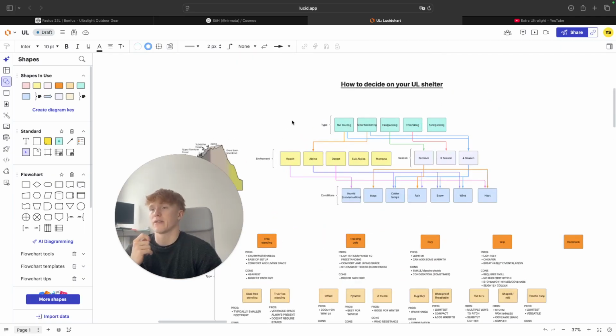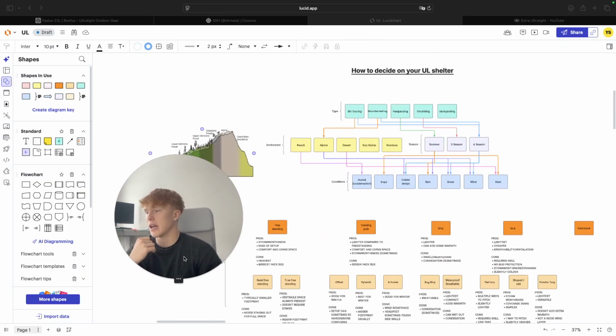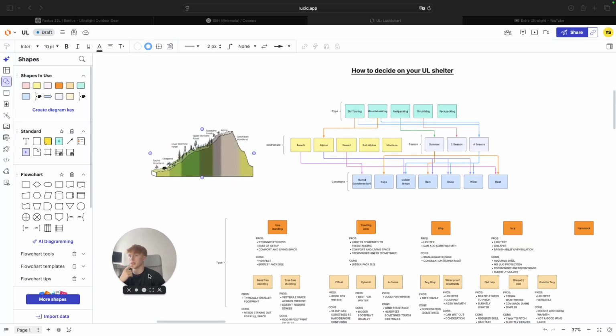So first off, the type of activity that you will be doing, obviously your shelter will depend on that. So there's ski touring, mountaineering, fast packing, thru hiking, and backpacking generally. There's also bikepacking, but that can be used very similarly to all of these, and I don't really have much experience with that, so I won't include it here.